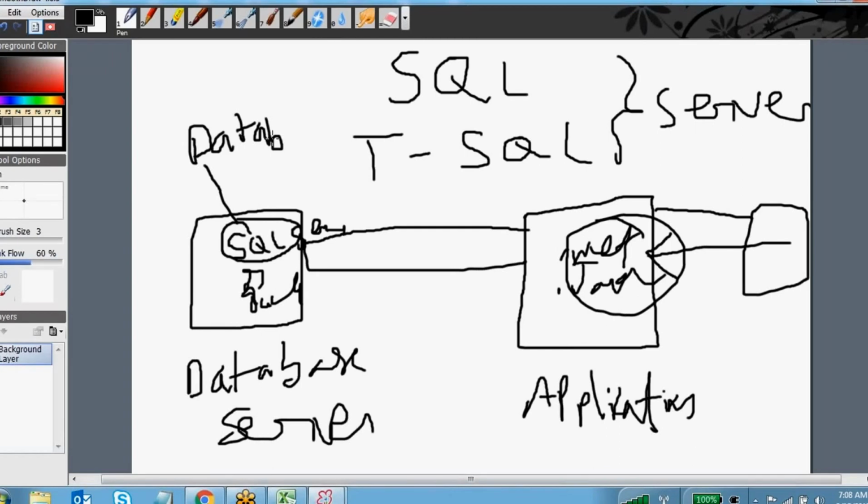Right, so if you want to talk with the SQL Server, it's like if I want to talk with you guys, there is one language in between you and me. Either we can speak in English or in another language. If I am speaking in French or Japanese, are you guys able to understand that language? No, because you can understand only English.